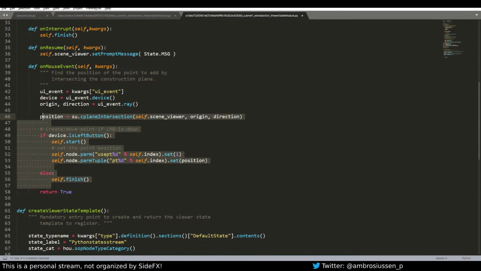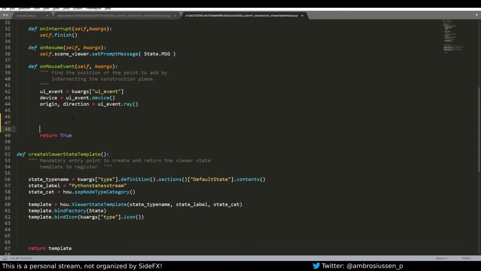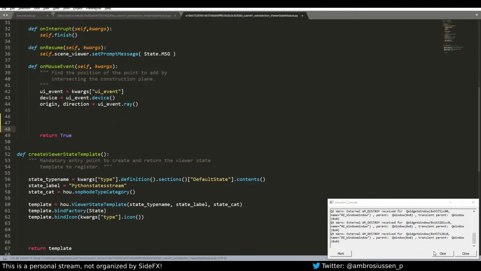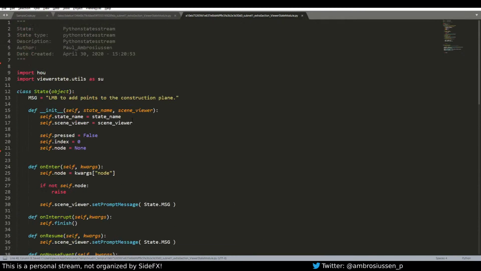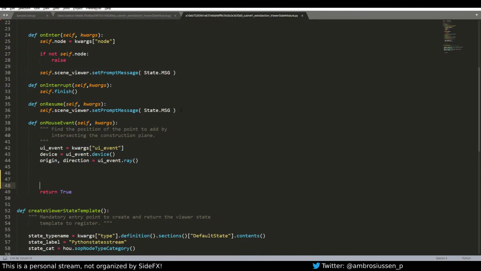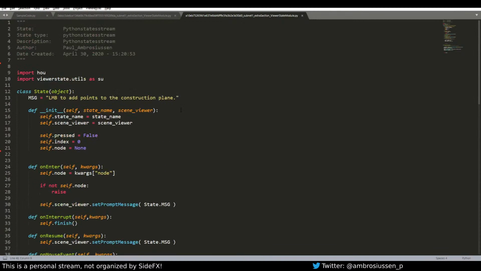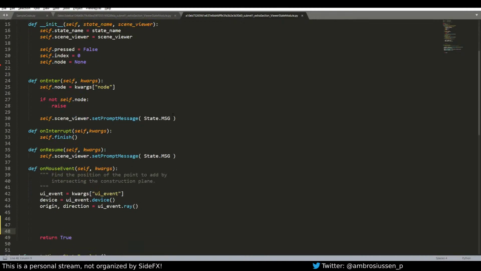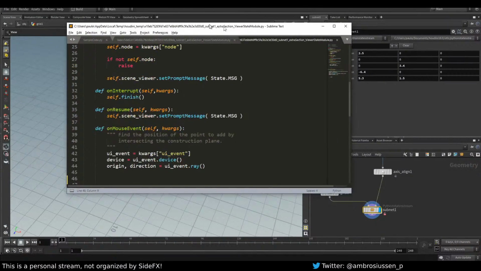All right, so let's delete all of this stuff so that we have just our empty state. I could have probably also just taken the empty template, but I wanted to show some of the stuff that some of the templates give you. All right, so what do we want to do?